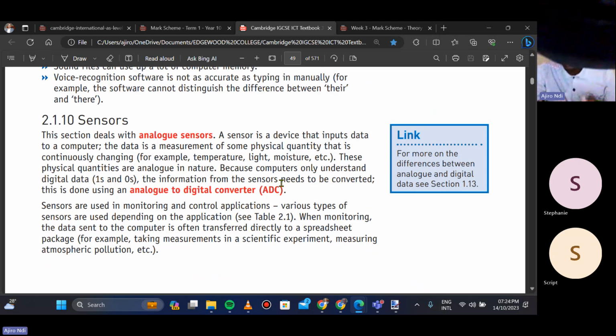So this sensor data needs to be converted, and this is done by an analog to digital converter. Sensors are used in monitoring and control applications. Do you understand? All right.